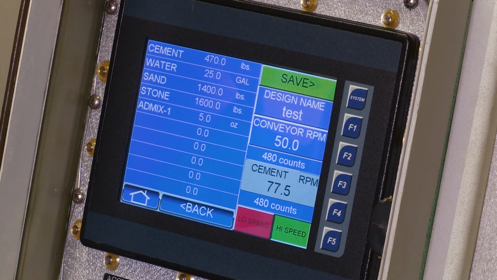Our last page shows us what we have selected for this mix design. You can see here that we've selected 470 pounds of cement, 25 gallons of water, 1,400 pounds of sand, 1,600 pounds of stone, and 5 ounces of add mix. Our mix design name is Test. Our conveyor speed is 50 RPMs. It's going to take 480 counts to achieve 1 cubic yard, and our cement RPM is 77.5. We've entered our mix design in high speed.